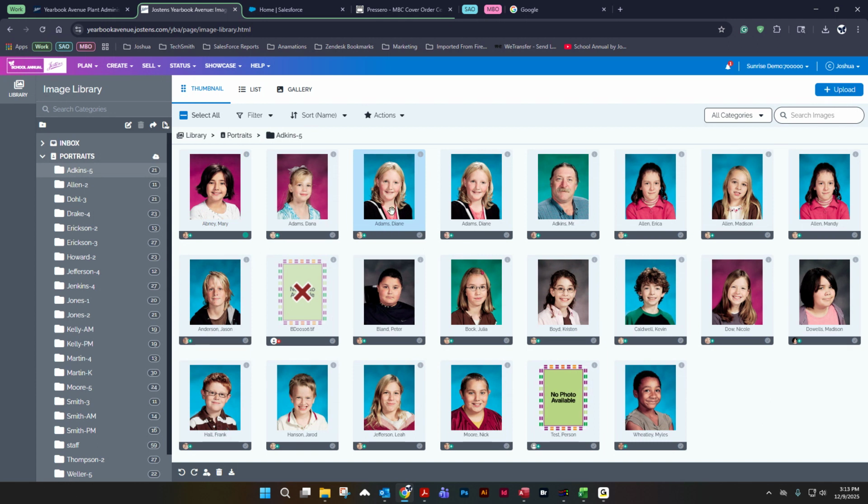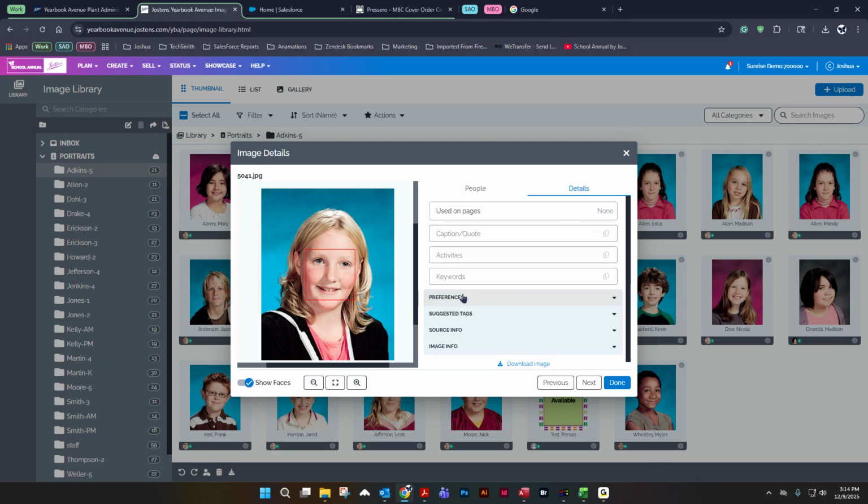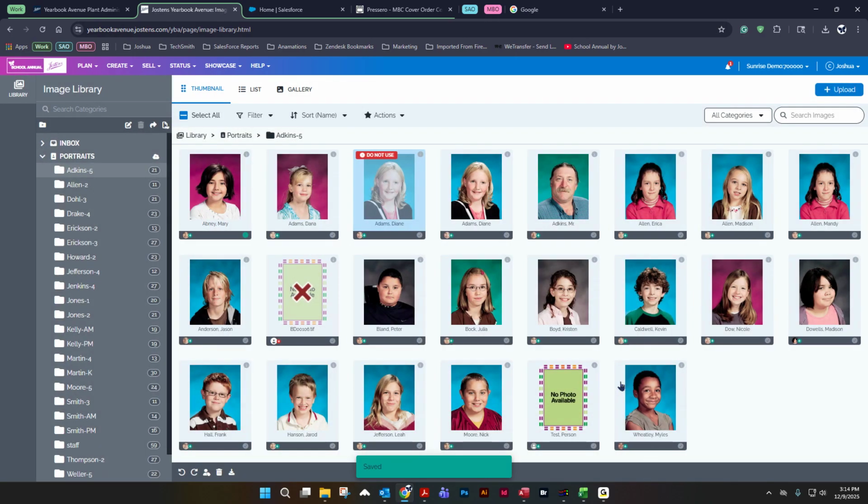To mark one as a do not use, because we highly discourage deleting the image, just in case you need the image later, or in case a parent comes in and says, well, I changed my mind, I want this other image in there. All we have to do is double click on the image, and it brings up the image details. Click on details, come down here to preference, and then what you'll see right here is use portrait. If we click on that, we will see three different options. The one we want is don't use portrait. So we're going to click on that and click on done.